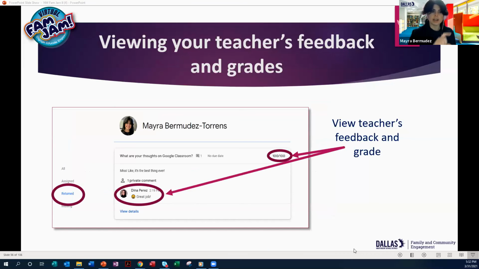So if you click on returned and you see all your returned work on one side, click on any one of those assignments, then you open up to see your grade and even feedback from your teacher if she has posted any. So in this case, my teacher, Dina Perez, who is my colleague, provided feedback, and I have 100 out of 100 as a grade on the top right.